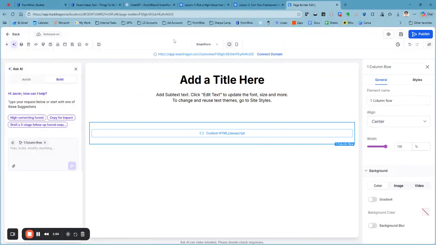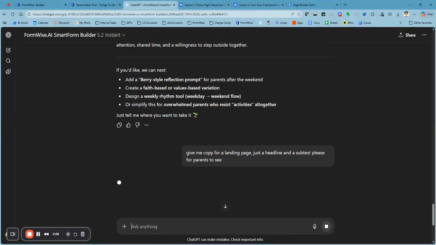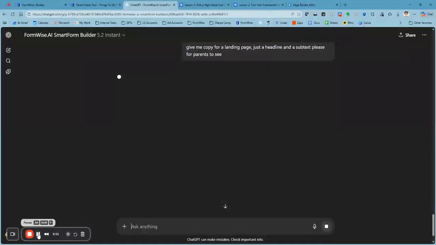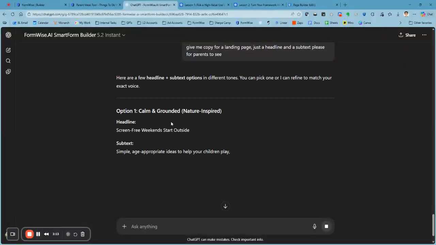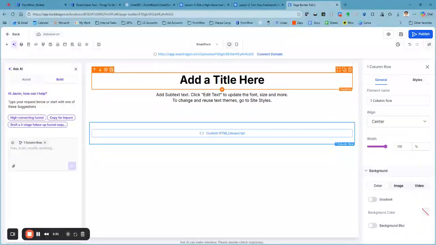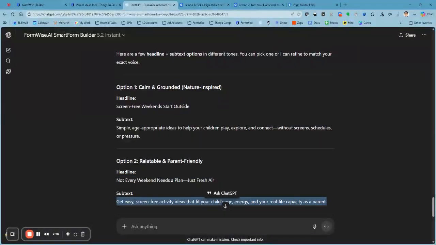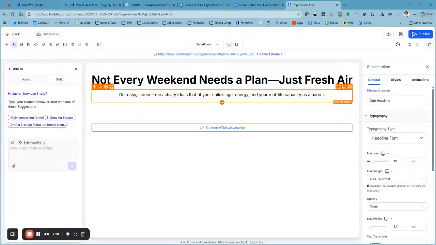And if you still have the conversation up with the GPT, you can say, give me copy for a landing page, just a headline and a subtext, please, for parents to see. And then this is going to basically give me a few options, of course. And if you're a landing page whiz, it'll look way better than what I'm doing here. I'm going to grab that and paste that right there.